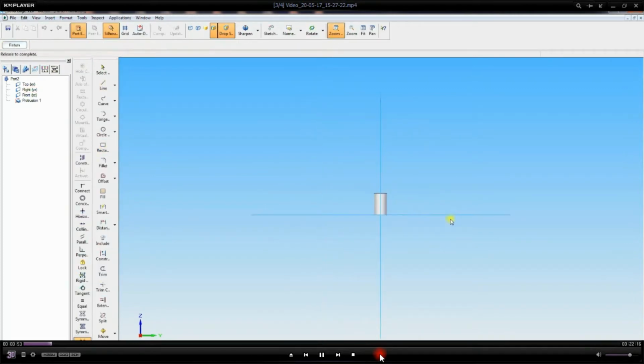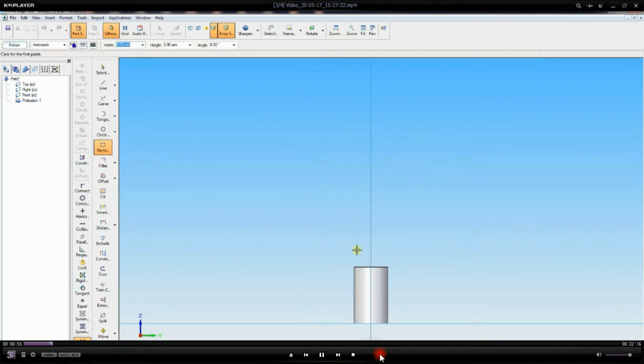Then you have to zoom the area. Then select rectangle and draw one rectangle of any shape. Then go to the connect command. Connect the line like this. And connect. Go to symmetric, collinear with line, that horizontal line like this.